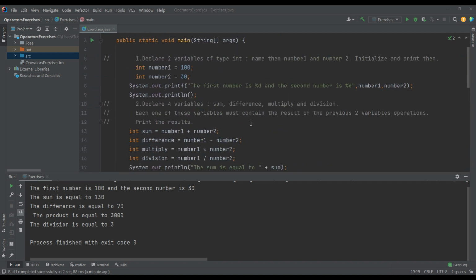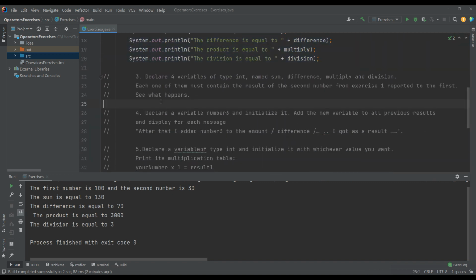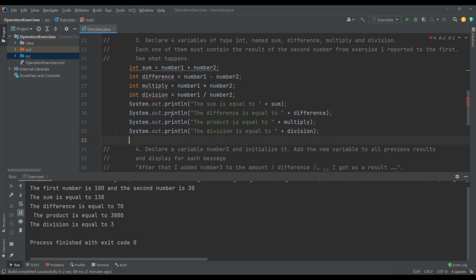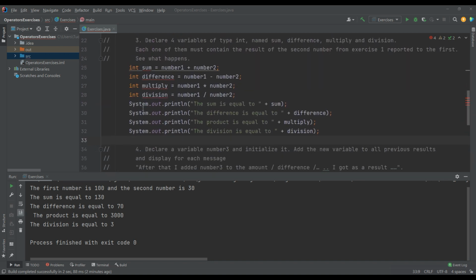The exercise should look just like the last one, so we can copy and paste it. Only this time, we can see that we have a problem here. If we try to copy the variables and paste them, we will not be allowed. Why? Because we will never be allowed to have two variables with the same name. Therefore, we will have to call our variables sum2, difference2, multiply2 and division2.